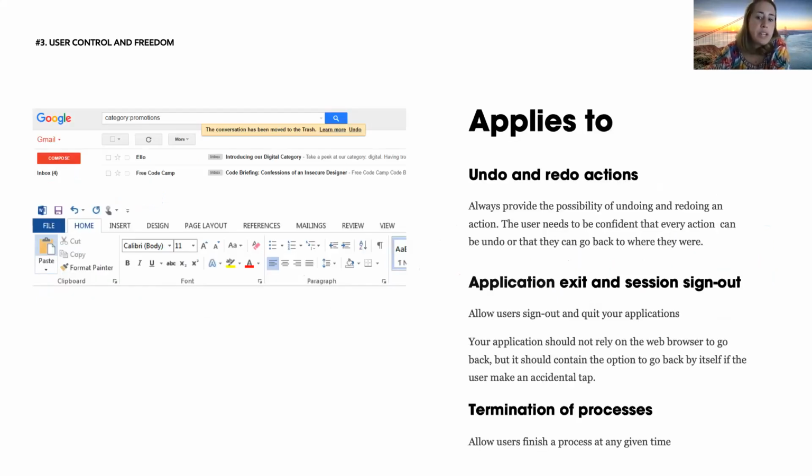So when the user is able to go back or redo an action, it will give them the sense of freedom. Be sure that you are not relying on the web browsers such as Internet Explorer or Chrome, the go back option on those web browsers, and provide the undo action within the application. Also, allow the users to sign out and finish any process at any given time.